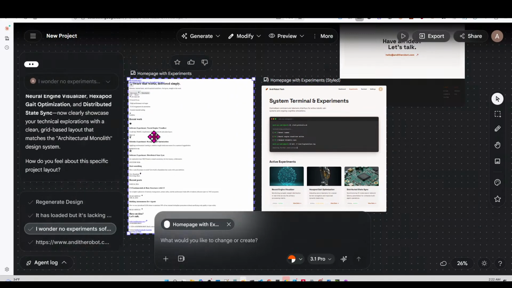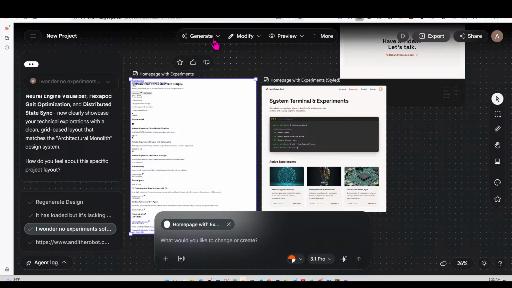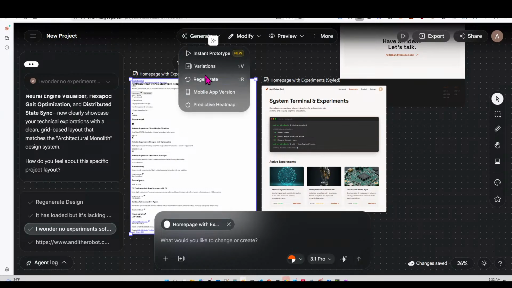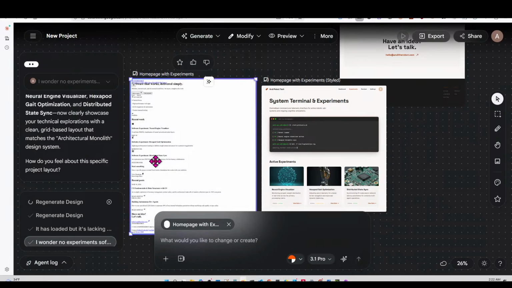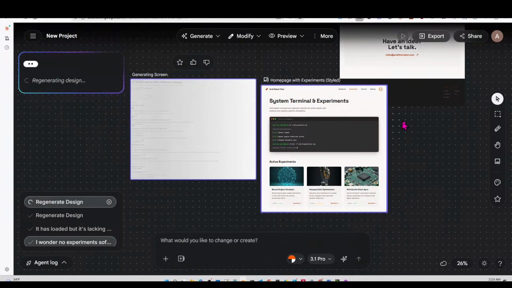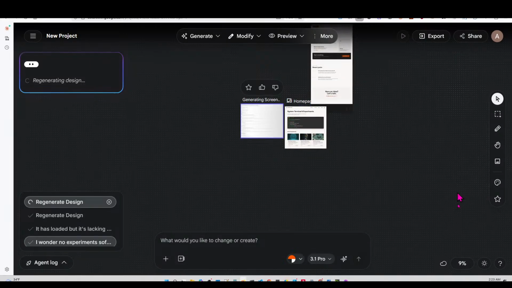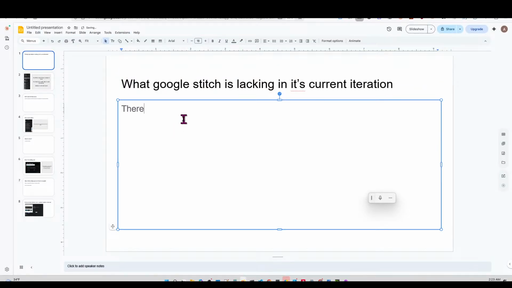If a screen is not working properly, all you have to do is say regenerate. So click on regenerate, let it regenerate. The canvas behavior, there should be a list of pages like here. So here I want to say there should be a list of pages, right?